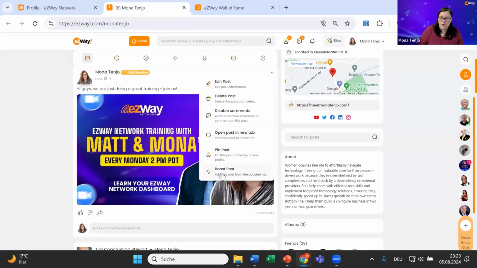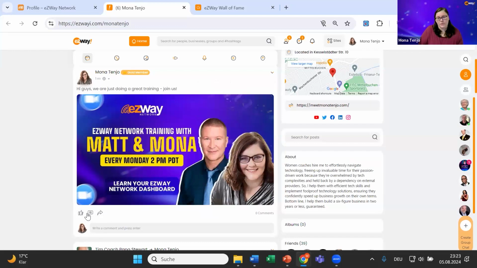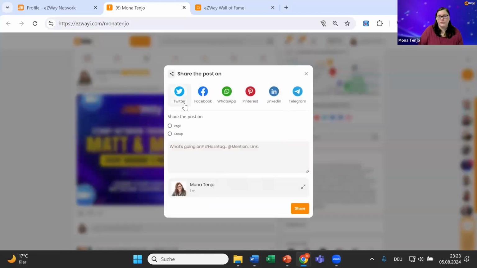You can also boost the post, right? But also, if you see here on the bottom, you have an option to share it. So you can click on share, and you see that you can share it to different options. You can share it to Twitter, to Facebook, to WhatsApp, to Pinterest, to LinkedIn, to Telegram. So pretty much all big platforms, right? You can also share it inside of eZWay Eye, either on a page or in a group. So if you are hosting groups, you can share your posts in those groups. And then obviously you can add something to make it relevant to the people who are going to see it.